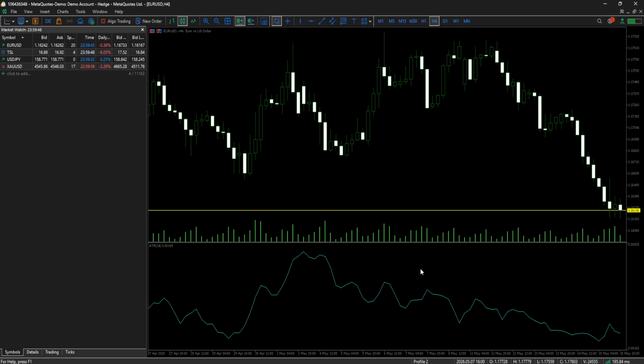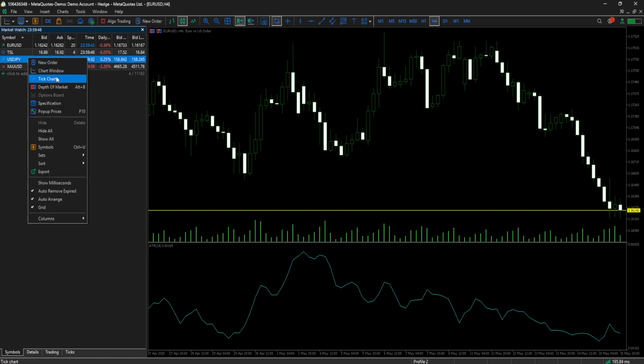Start by launching MetaTrader 5 on your computer while your internet is connected. This first connection is important because MT5 needs to download the data you'll use later. Once the platform is open, head to the Market Watch panel. Find the symbol you want to analyze, right-click it, and choose Chart Window to open the chart.